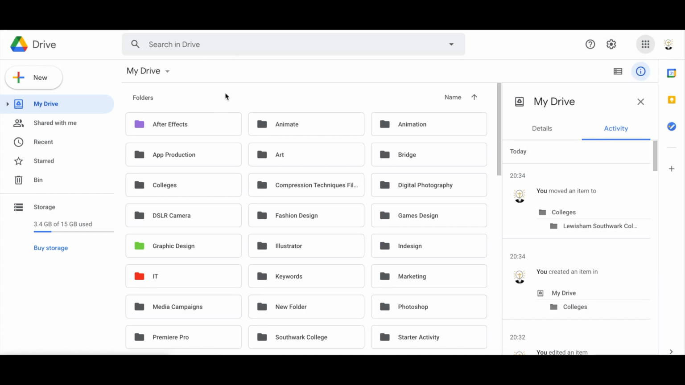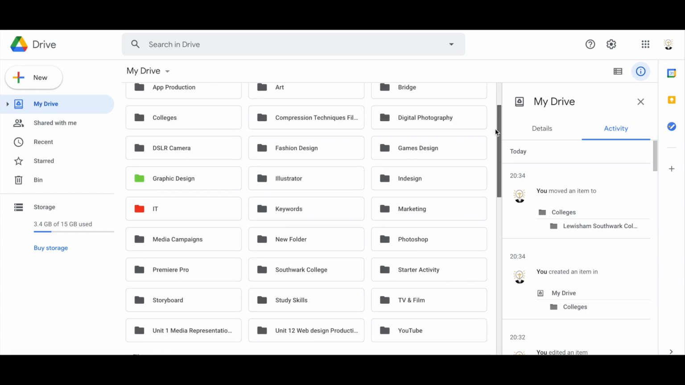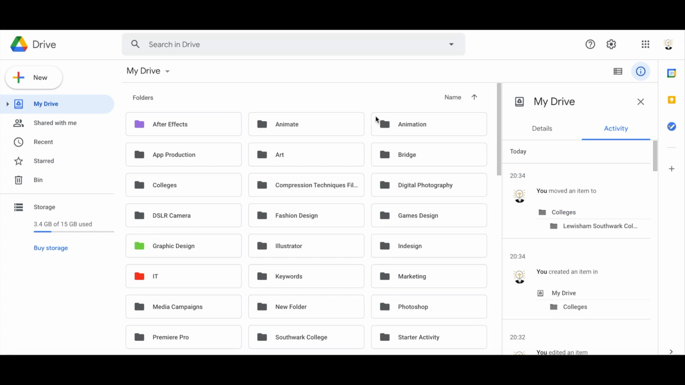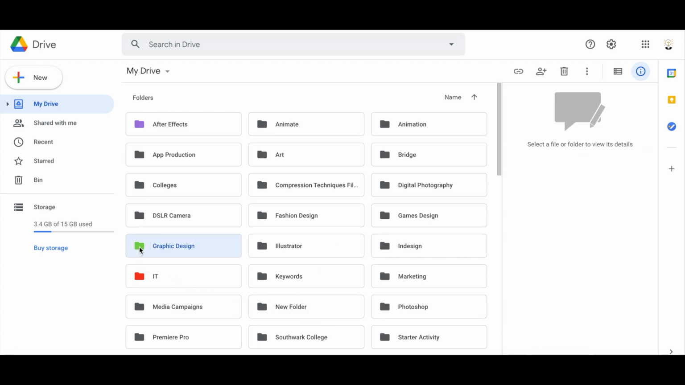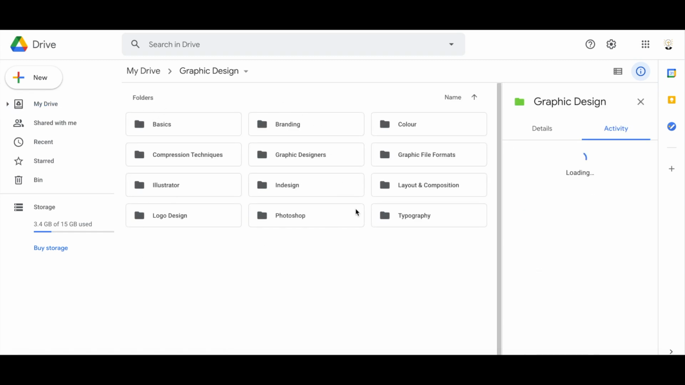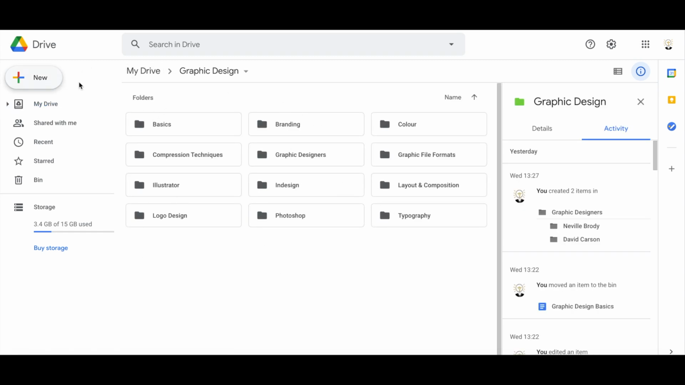So let's start this off. Basically, let's start off with creating a folder. But before I do that, let me show you how I organized my files and folders here. So I've got After Effects, Animate, Animation. These are all the subjects I teach to my students. So I've got graphic design here. If I double click inside here, graphic design, then I've got everything about graphic design, typography. So let's go back to my drive again.